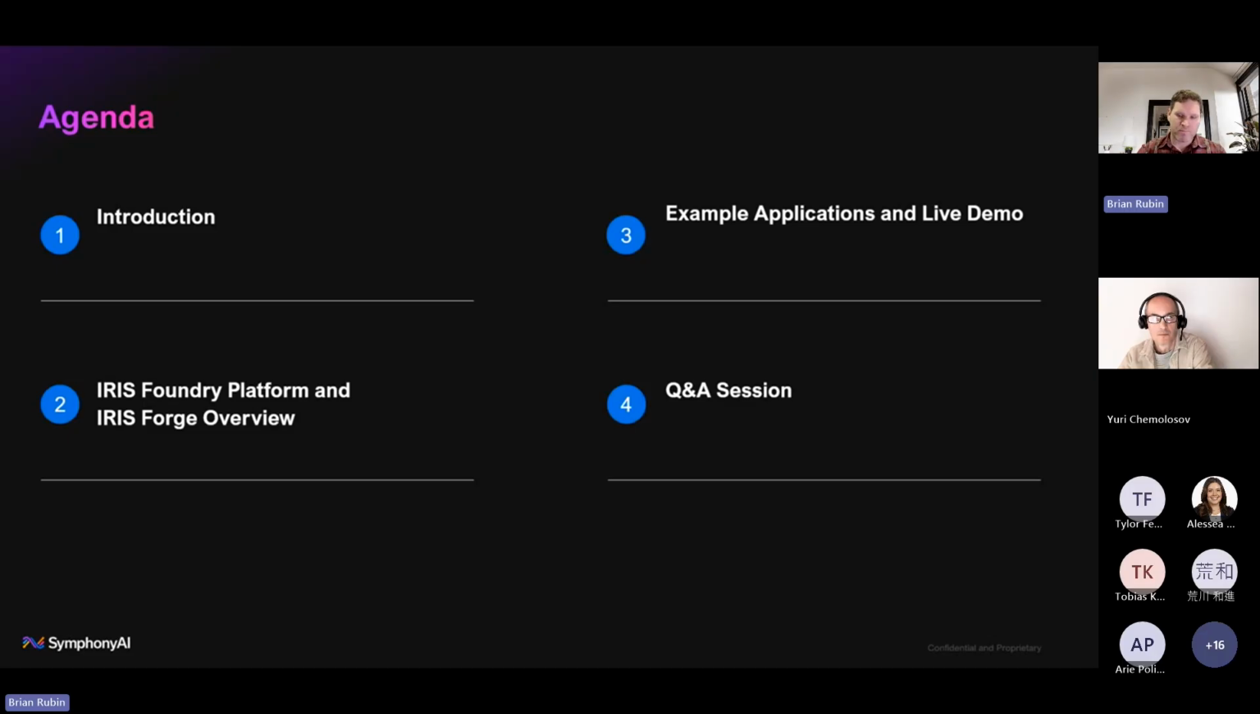architecture components than we normally have in these TED Talks. So this might get a bit technical towards that stage of the presentation. And then we will have some examples, applications, and a live demo of what Iris Forge can actually do. And then of course, we will leave some time at the end for any questions that you may have.